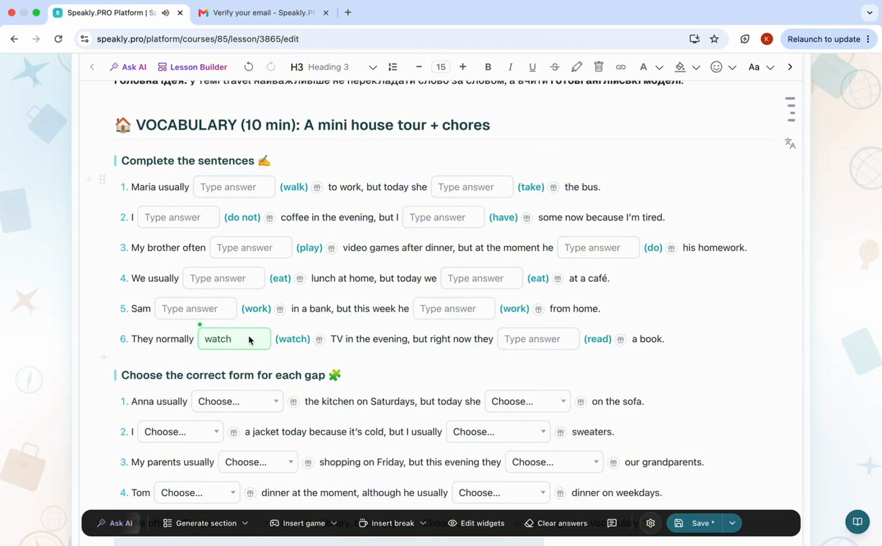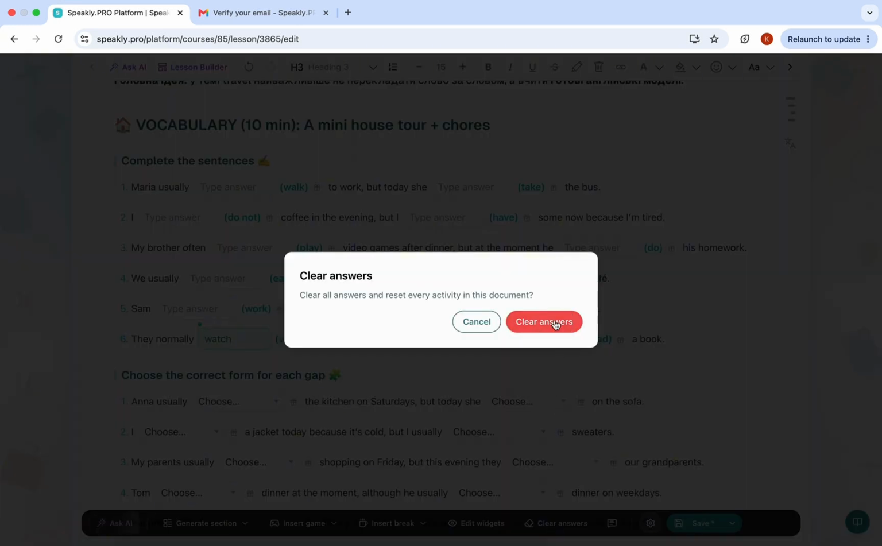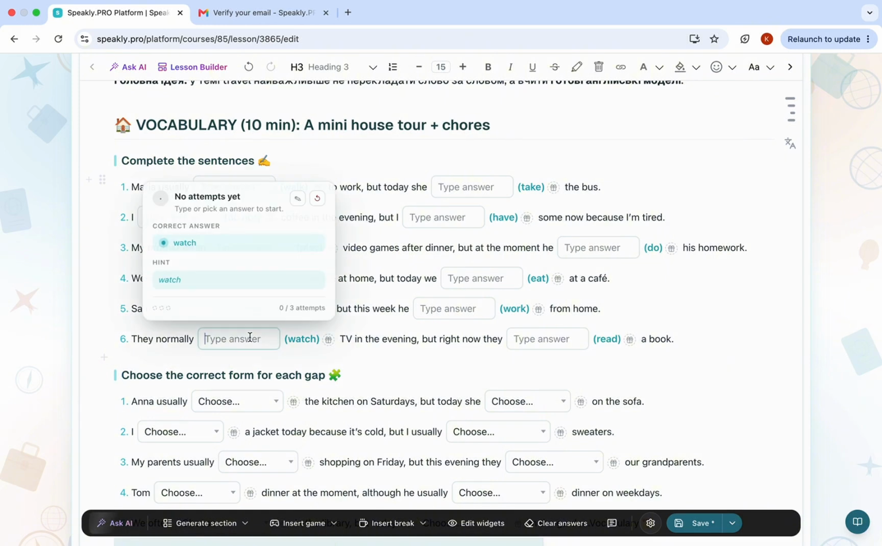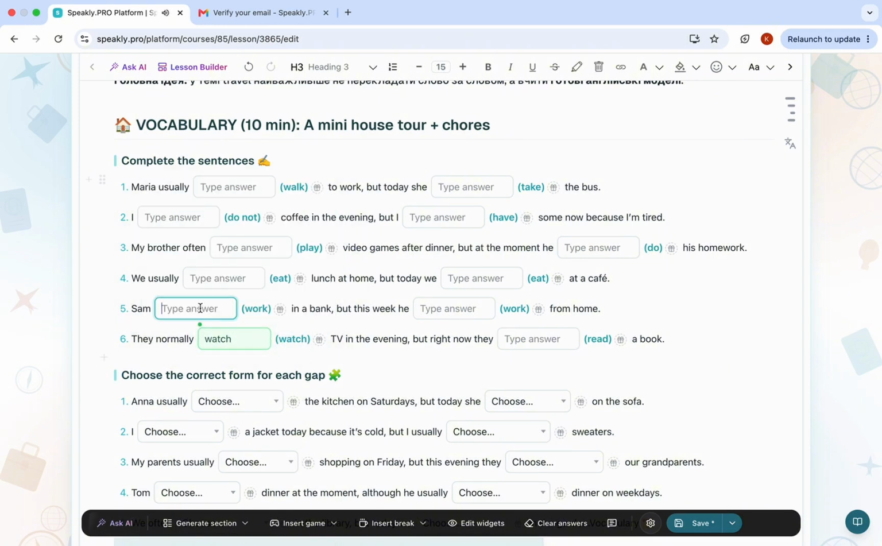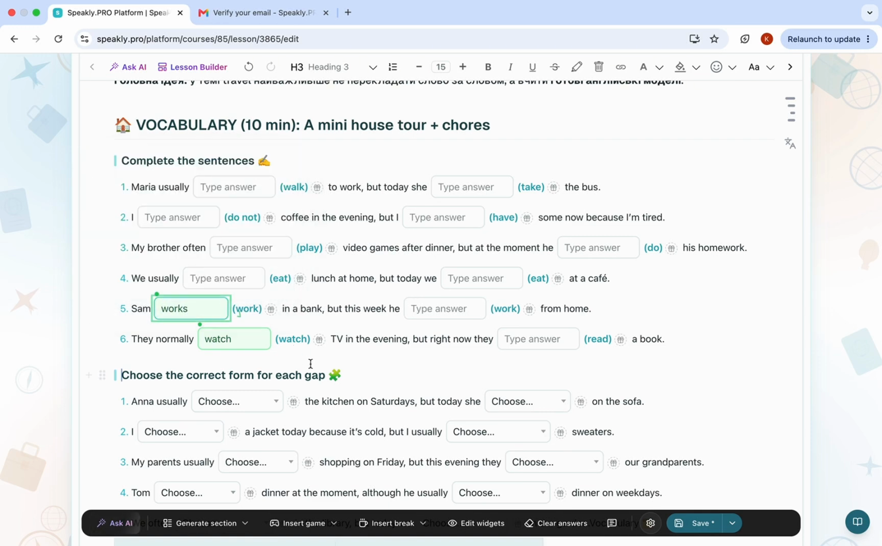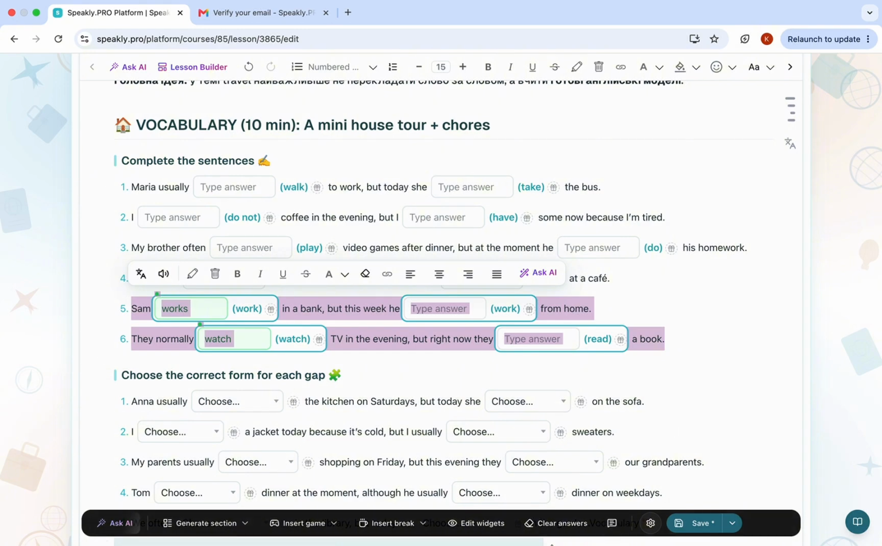Before assigning the lesson, make sure to use Clear Answers to remove any teacher responses added during testing. If you leave your answers in the material, the student will see a pre-filled lesson. Without a selection, the entire document is cleared after confirmation. If you select a part of the text, only the chosen widgets are cleared.